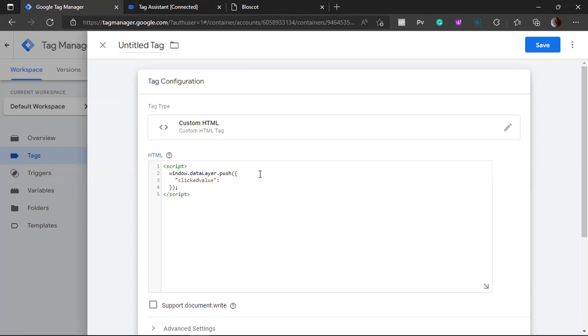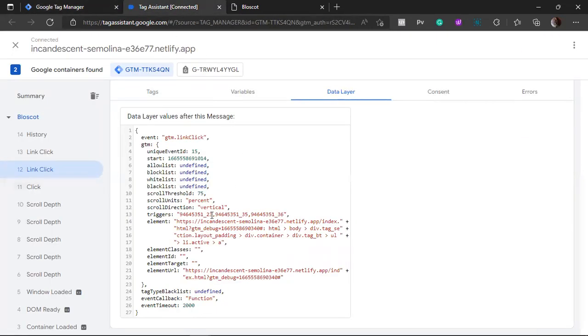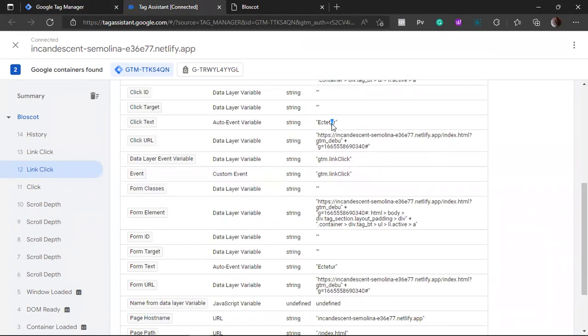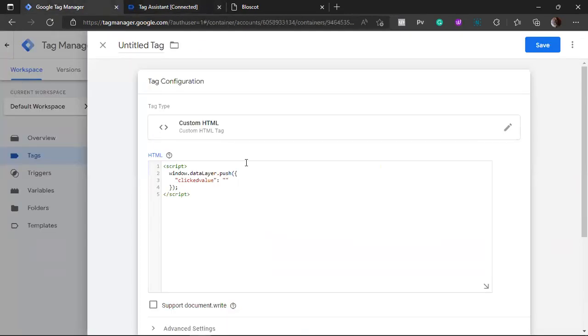And now, what do we want to add? We want to add the value for this button, right? So this is the button that we want to add. We'll copy this from here and paste it here. So basically, we want to reflect in our data layer that this was the button that was clicked. For doing that, we have just copied its text and we are pushing it inside the data layer.